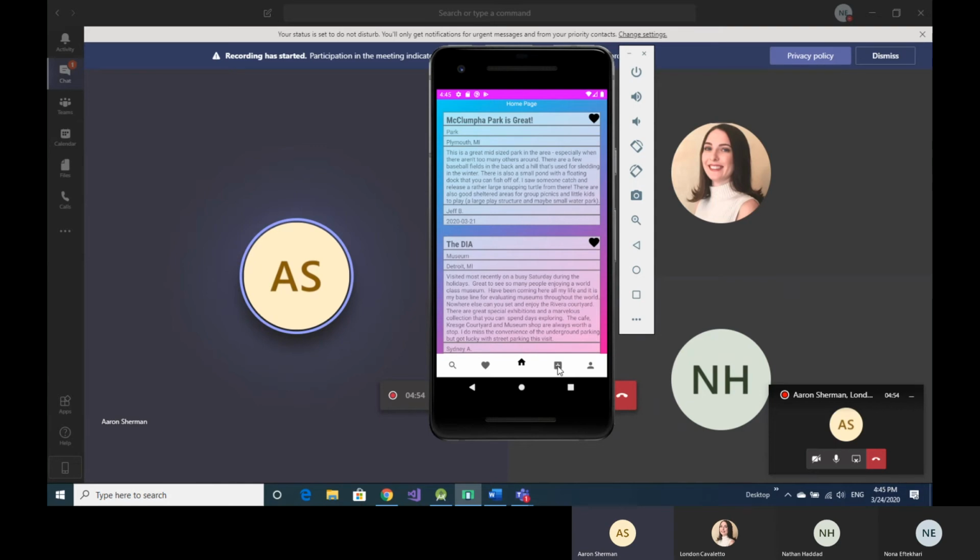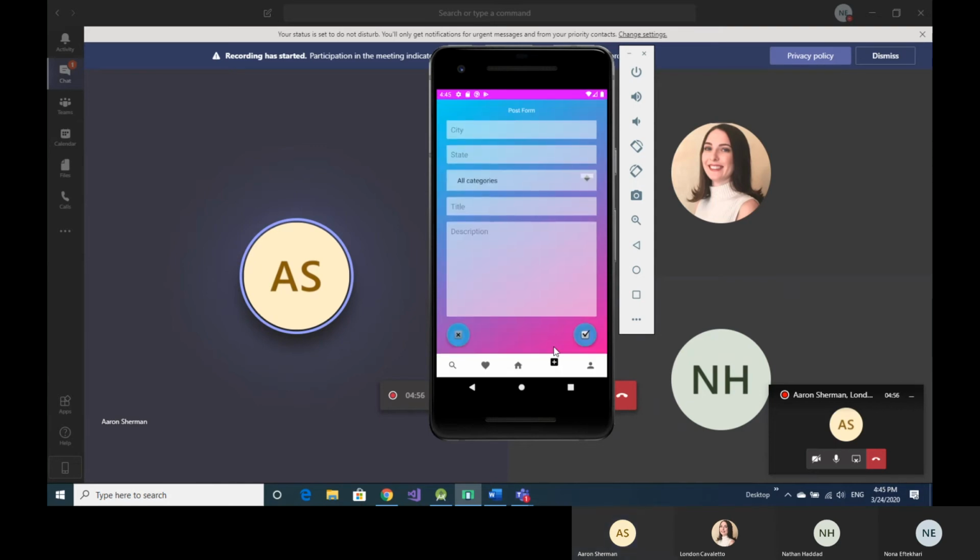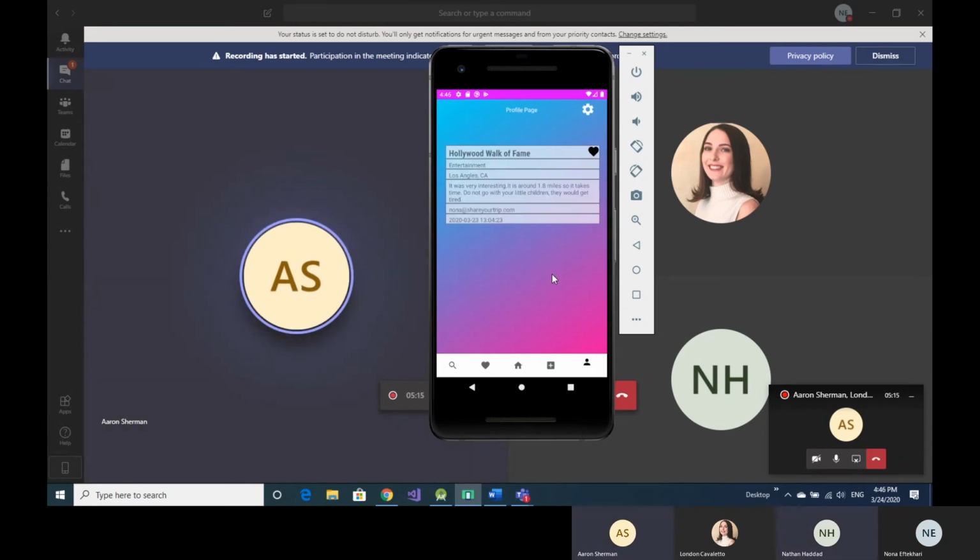On the post page, like the search page, there are a few edit text windows as well as a spinner or a drop-down menu for the category. And lastly, on the profile page, this will contain a list of all the user's previous posts. Now London is going to be talking about the post page.